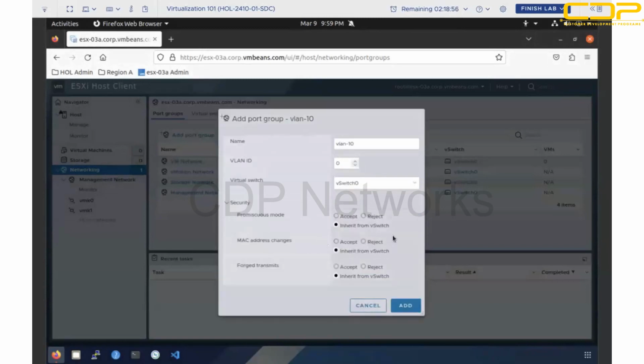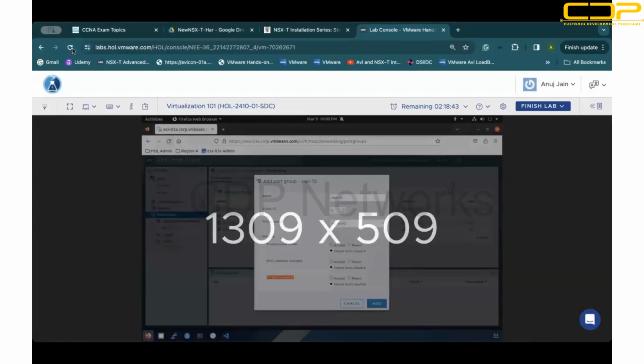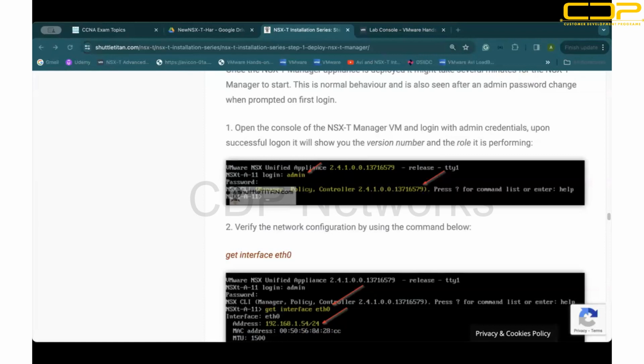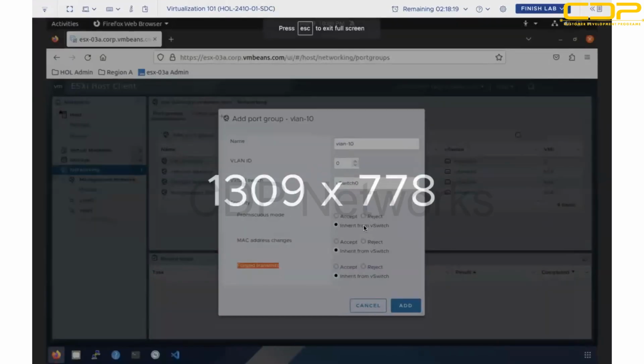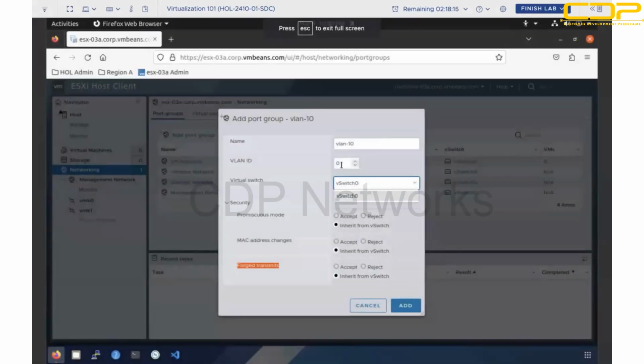Then I have three security settings: promiscuous mode, MAC address change, and forged transmits. If we talk about this diagram, on the VSS, what we call a port group, we can configure the port group on a single VLAN or multiple VLANs, or security settings. If we check on the lab, we have single VLAN or multiple VLAN. Then we need to configure the promiscuous mode, MAC address change, and forged transmits.